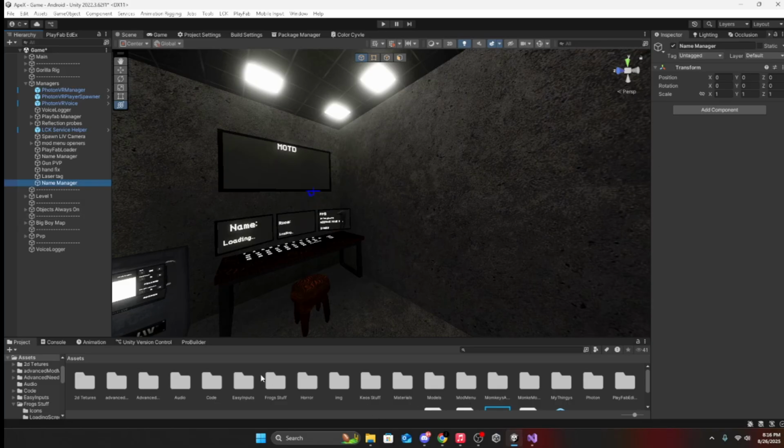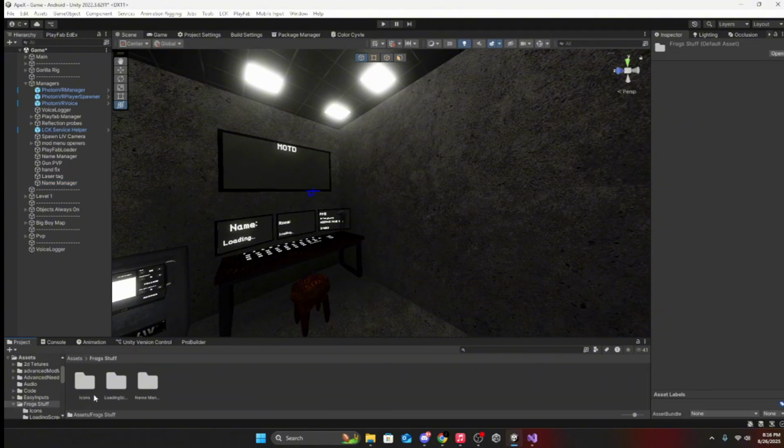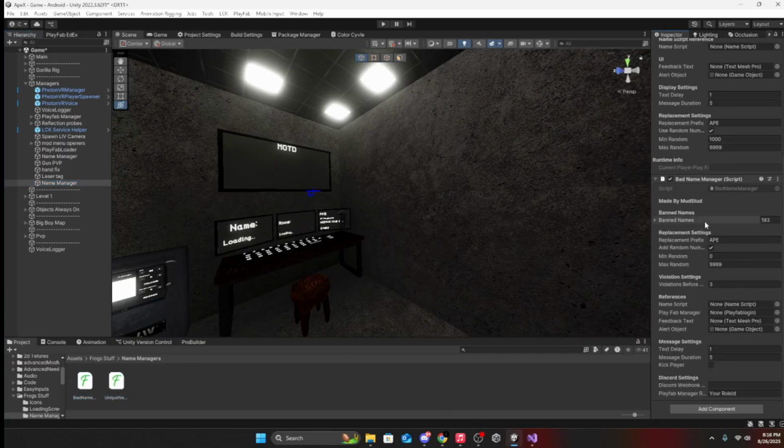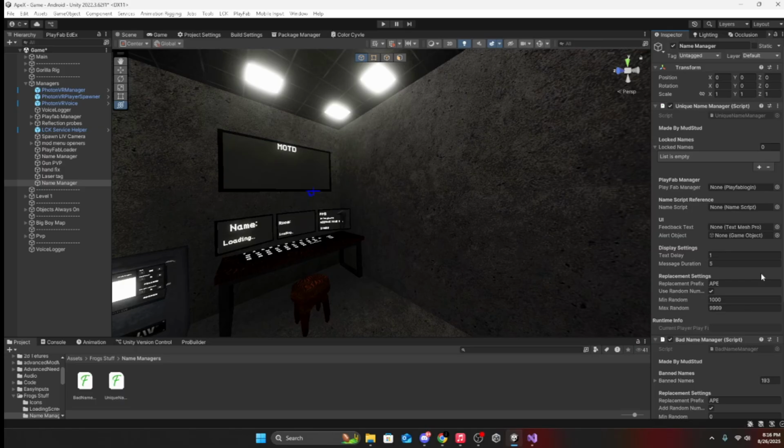Then import the script, the asset. Go to Frog Stuff, name manager. You're here, drag in both of these. The one I'm going to work on first is the unique name manager.